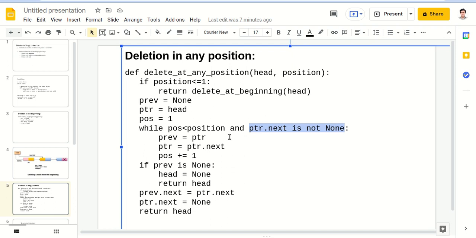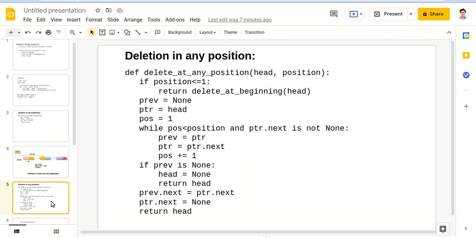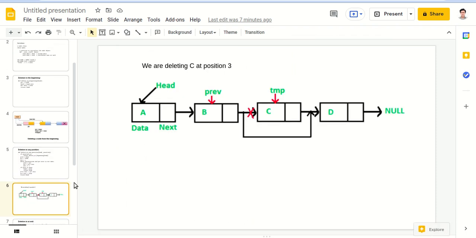If you try to summarize the code in a simple fashion, then you will definitely understand it. It's very simple. Now let's see the diagram. Now we want to remove C.